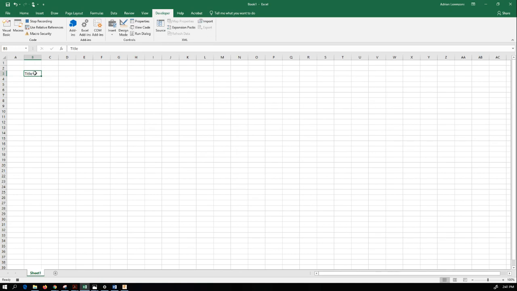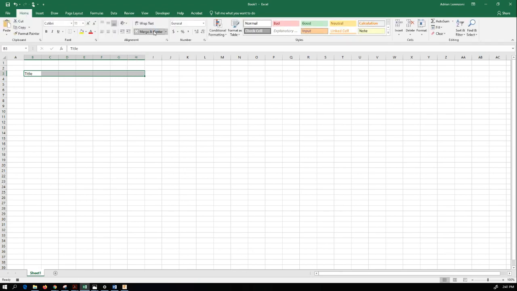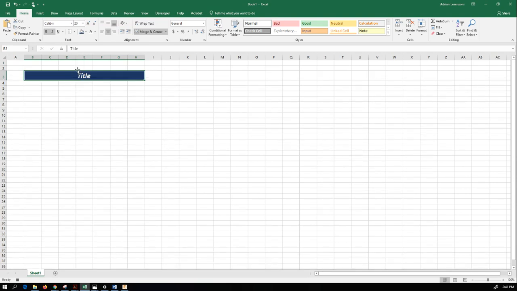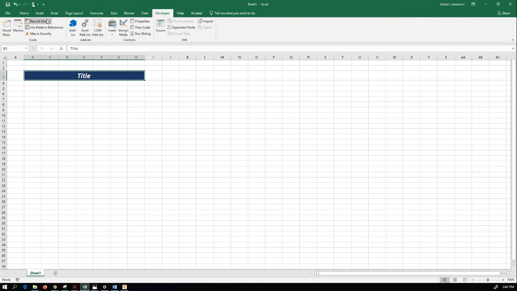I want to merge and center this across a bunch of cells, from B to H. So then I hit merge and center. I'm going to fill it with, not yellow, let's fill it blue. We've got to make the text white so it can be seen. Whatever you want. Let's do that. I'm going to bold it, italicize it, and make it font 20. Then I'm going to go back to Developer and hit stop recording.